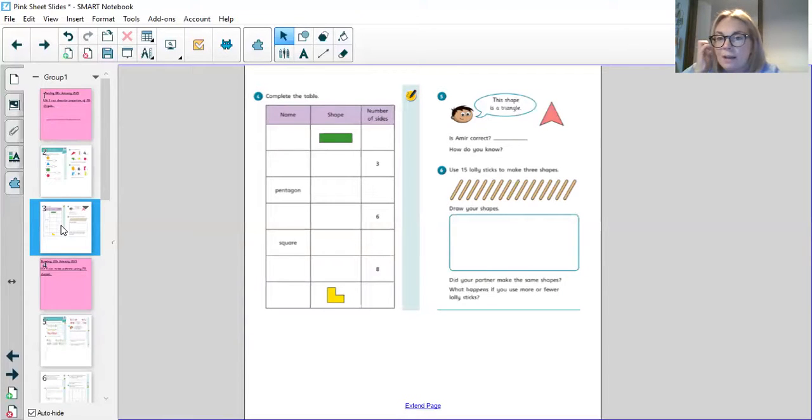And then finally, Amir says this shape is a triangle. And you have to think carefully about this one. It does look a little bit like a triangle, but remember, how many sides does a triangle have? Okay, and then think, does that shape have the right number of sides to be a triangle? So that might help you with the how do you know part.